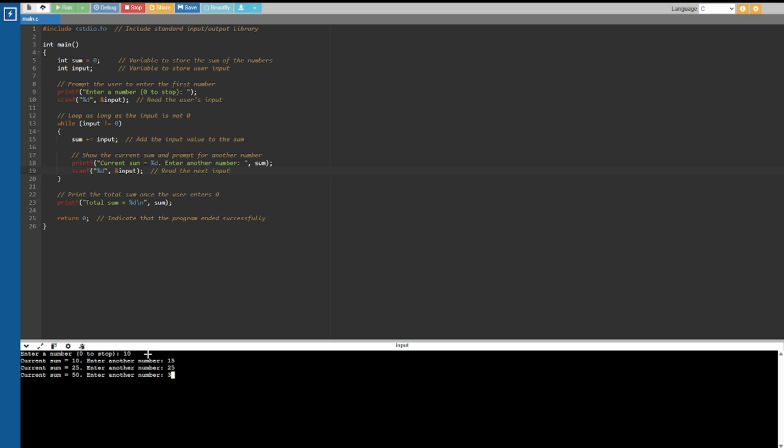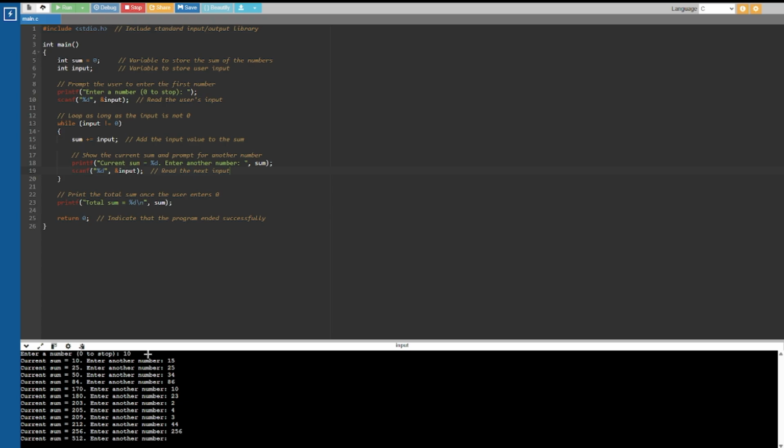How does it work? First, we ask the user for a number with the printf function. We immediately check if it's not 0 in the while. If it isn't, we enter the loop, add the number to the sum, and ask the user for another number. This continues until the user enters 0. At that point, the condition input not equal to 0 becomes false, and then the loop ends.